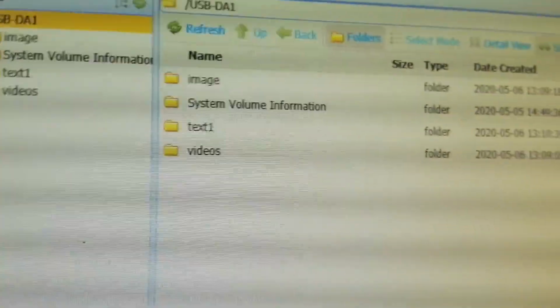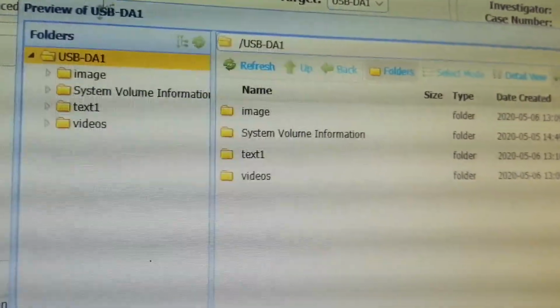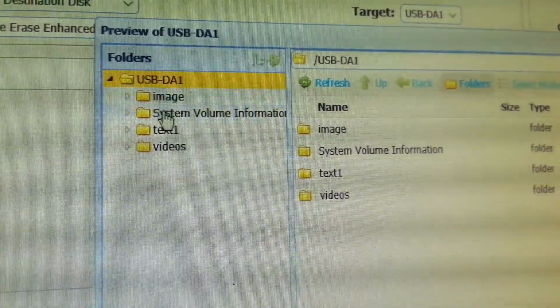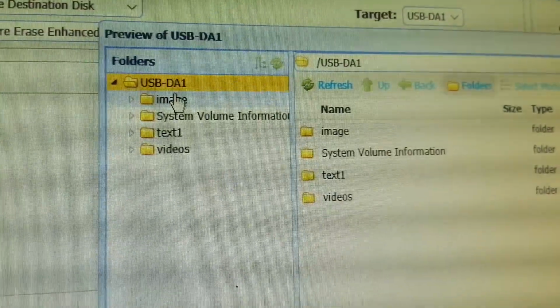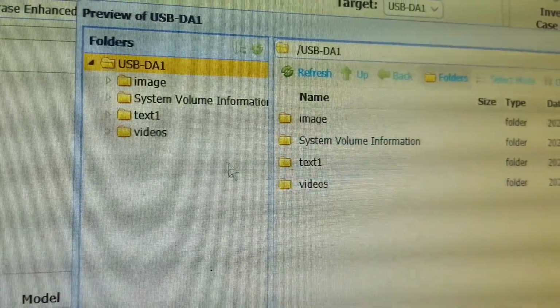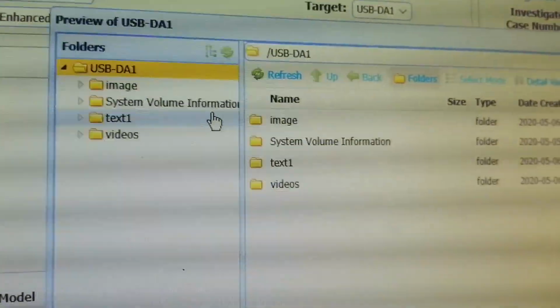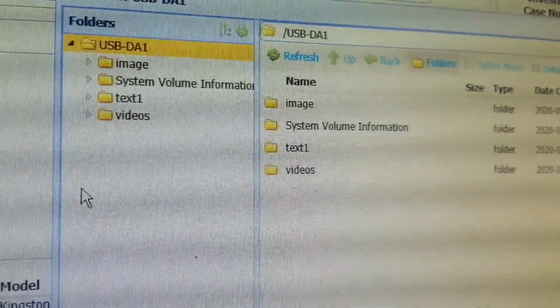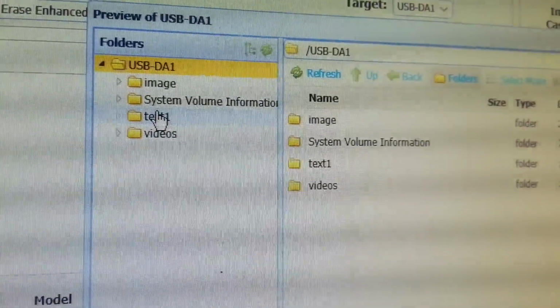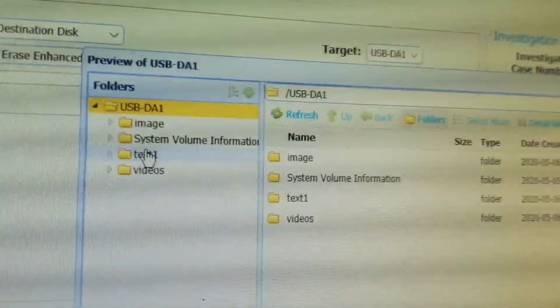When you come to preview, you'll be able to access your flash drive, and you see the first file we copied, the image, the text, and the videos. Then the system volume information is also there. So what we're going to do now is delete the second one, which fortunately is text. You're just going to do a normal delete, not secure delete, and see what can happen.